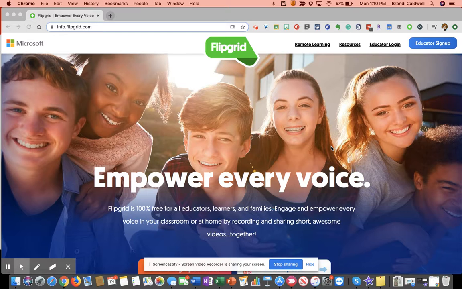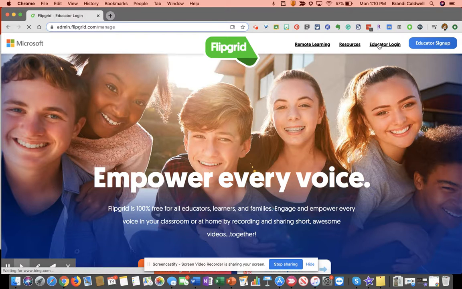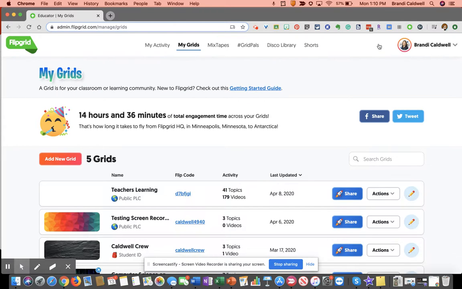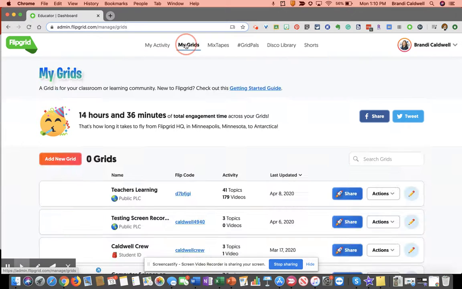And today we're going to look at how to use Flipgrid to let your students submit either videos or responses to a topic. So first we're going to go to flipgrid.com and log in. Now, once you've logged in or created an account, you have some tabs across the top: My Activity, My Grids, and then various other tools that you can use.